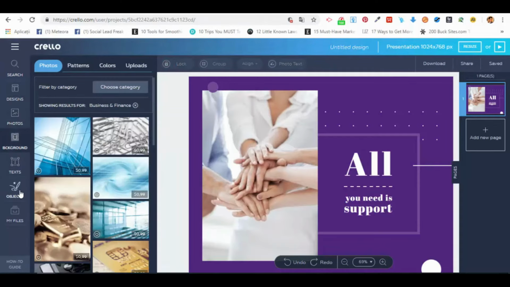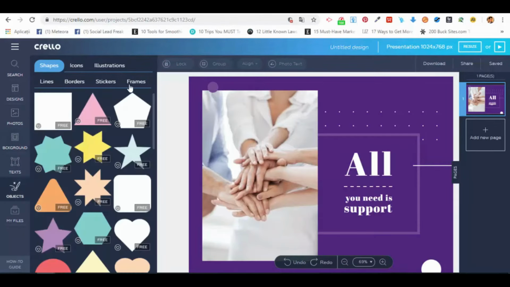We can change the background, add different objects from here, borders, stickers, frames, illustrations, and so on. We will go over what types of elements you can add to your projects in a different lecture. And after you are done with the slide, probably you want to go to the next slide, right?